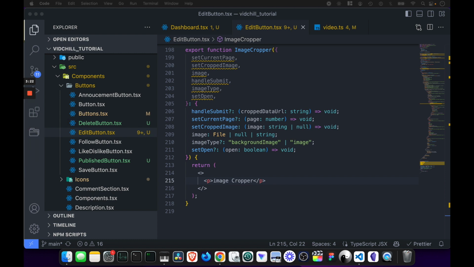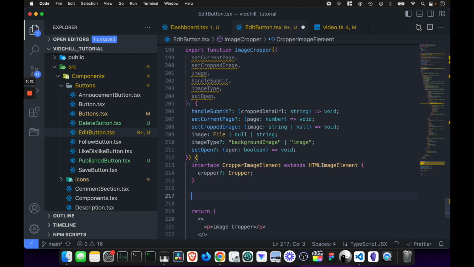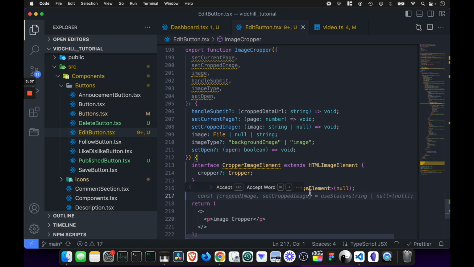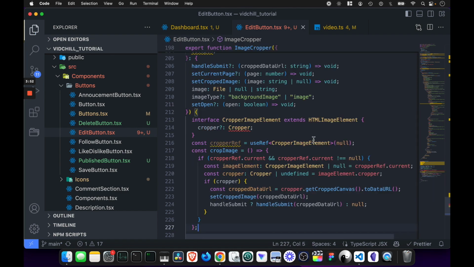And first, make an interface. I'm going to say cropper image element, just like here. I'm going to say const cropper ref. It just takes what we have from cropper. And then I'm going to say const crop image. And the thing that's going to actually crop the image is this code below, just like this.